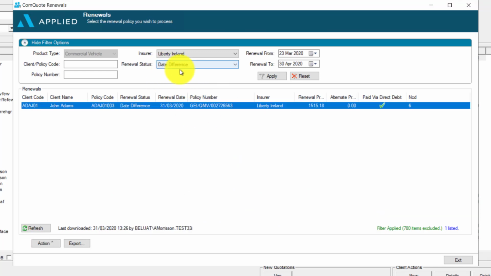So in the next example here, there's one that has a date difference issue. So that basically means that the renewal date that the broker has is different to the one that's been sent down from the insurer, in this case Liberty Insurance. So that basically we need to tell the system who is correct. Either Liberty Insurance is correct or the broker.